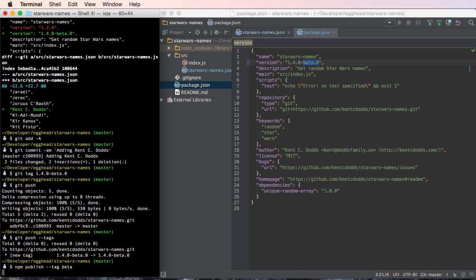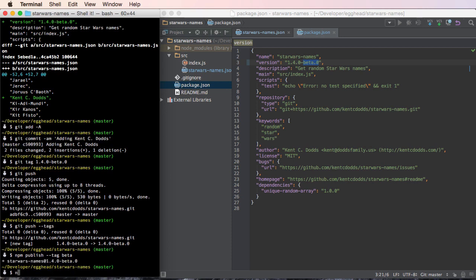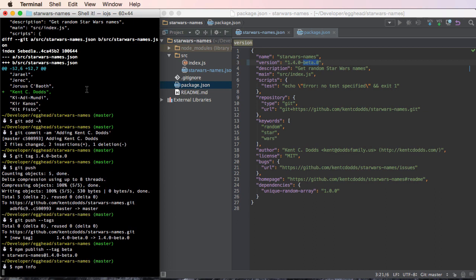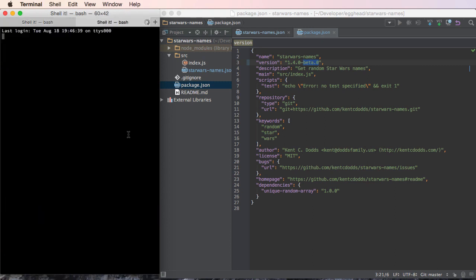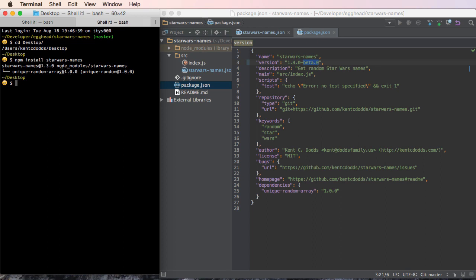And when that's finished, if we run npm info, we can see all the information about the versions here. So we have our beta version there. And our latest is still pointing to the solid version of 1.3.0, but our beta version, or our beta tag, is pointed to 1.4.0. And so now if we change our directory to the desktop, and if I run npm install Star Wars names, then we'll see that we install 1.3.0.